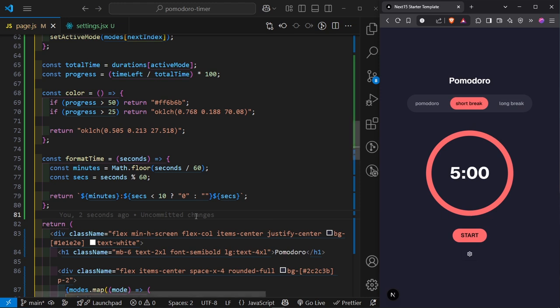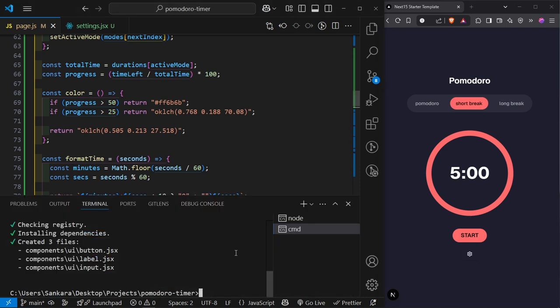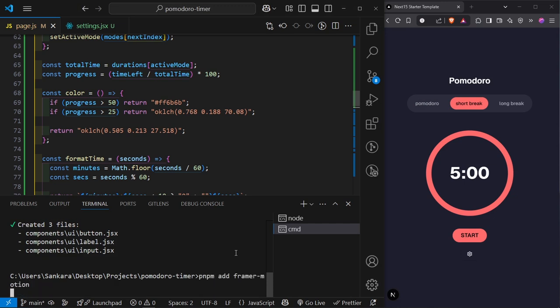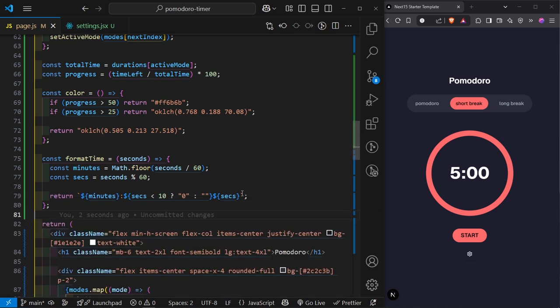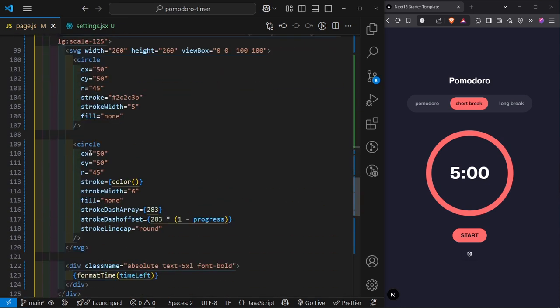So therefore, what we're going to do is this: Control J to open up our terminal, and then we're going to say pnpm add framer-motion, which is our animation library. And as that is installing, we can begin to use it. So right where we have our second circle, the way that we use framer-motion is we need to use the element called motion from framer-motion. So we're going to say motion.circle, and this is coming from framer-motion, so we need to import it once it finishes installing.